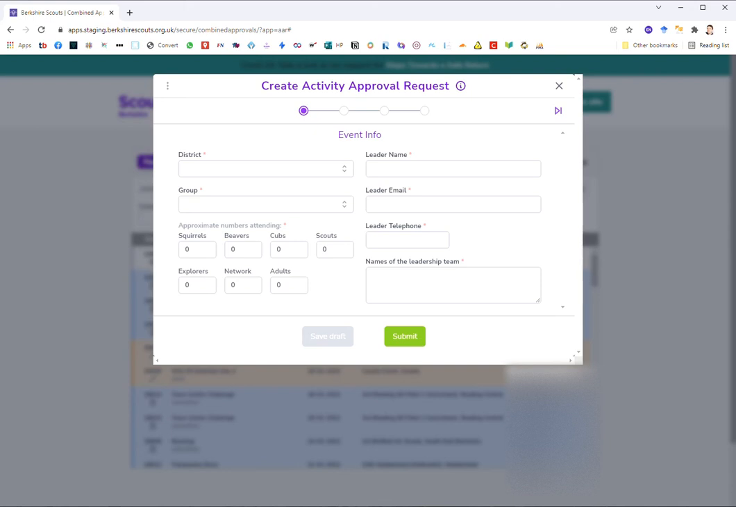On the front screen here, the first one, you can see some basic information about the event, where it's being run, who's going, who's running it, and some contact information and the names of the leadership team. If we give it some basic information, it will start you off, and as soon as you've popped in some numbers, you notice that the orange button called Save Draft is now available.